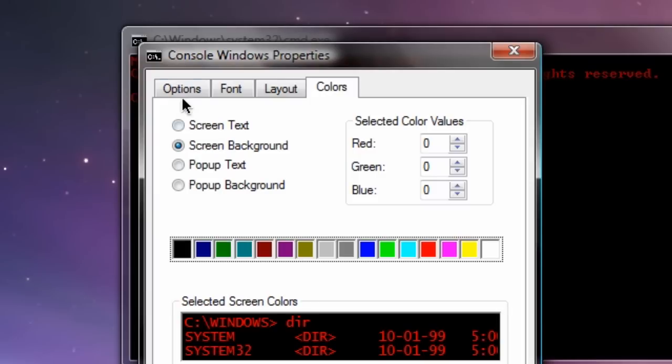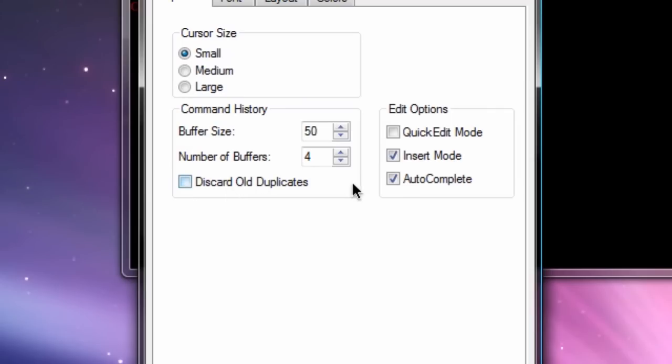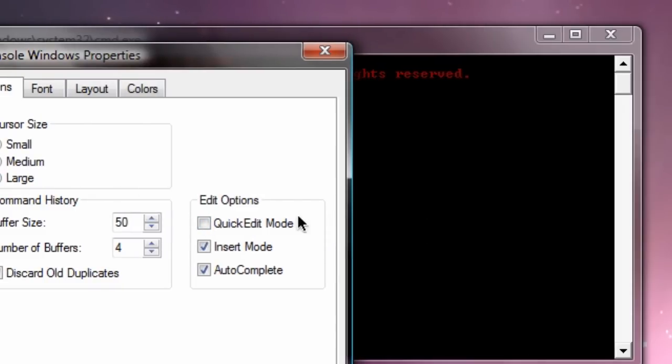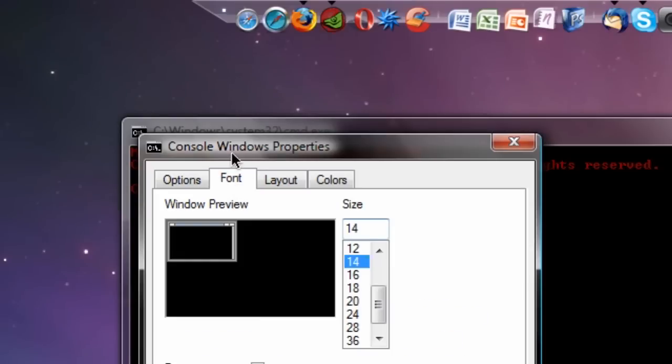That's basically how you can, oh yes, and you can have it in quick edit mode, and you can also choose your cursor size as you mouse over it. So that's how you customize command prompt console window.